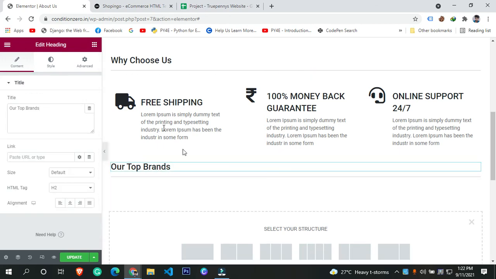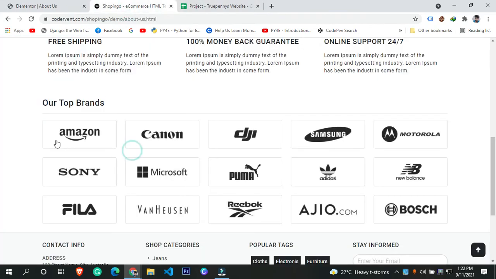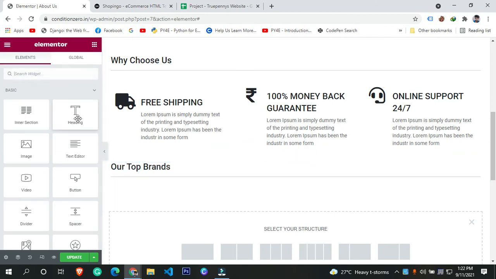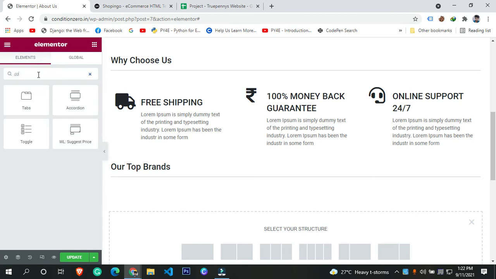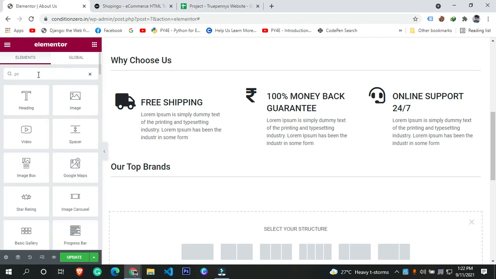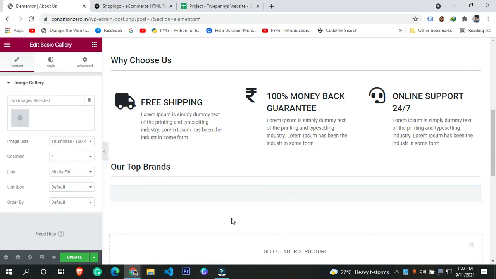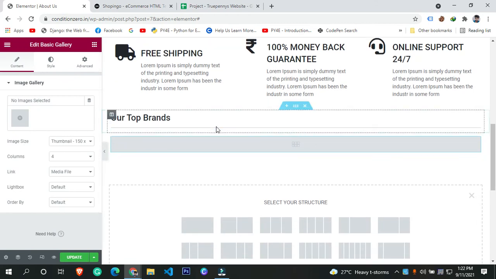And that's it. After that, we need to include all of these things that we are seeing here. Okay, so in order to include your images, you must include a gallery. So search for the gallery. GALLERY, and this is the basic gallery that we are going to implement. So let's drag this gallery in another section. We are not going to use the same gallery.